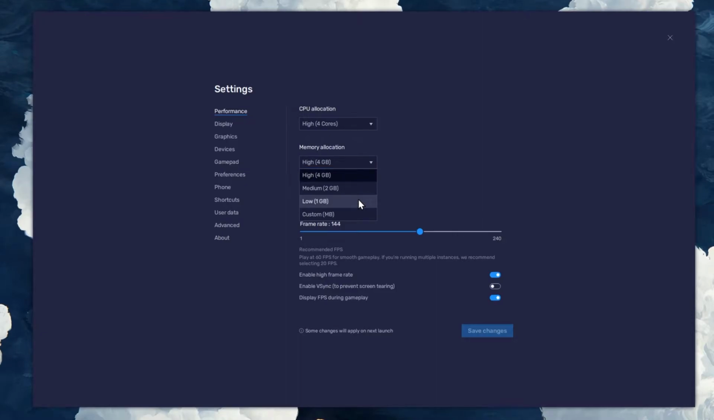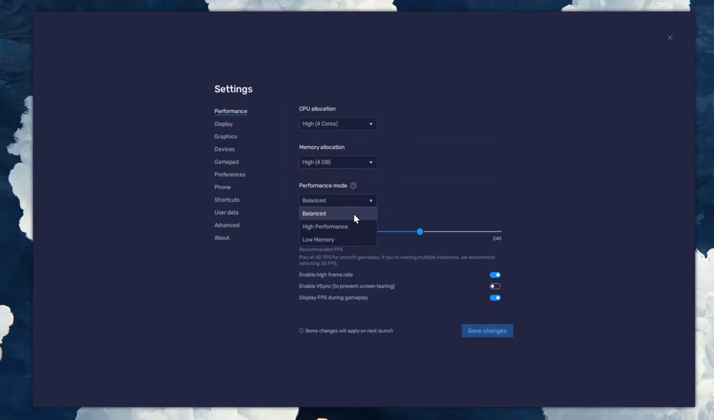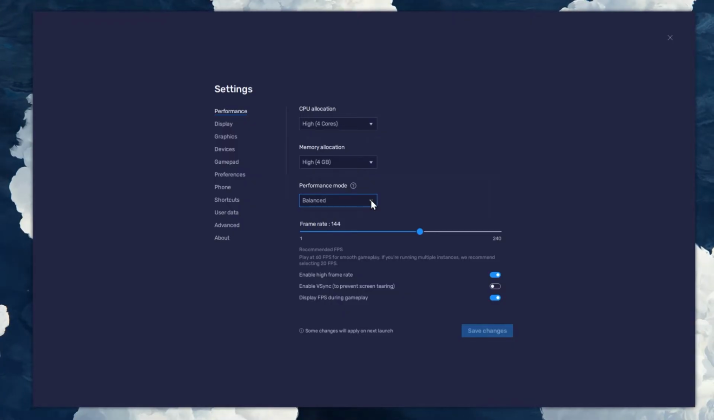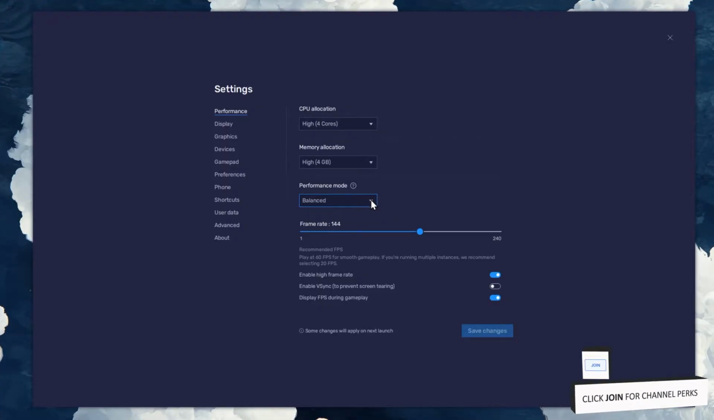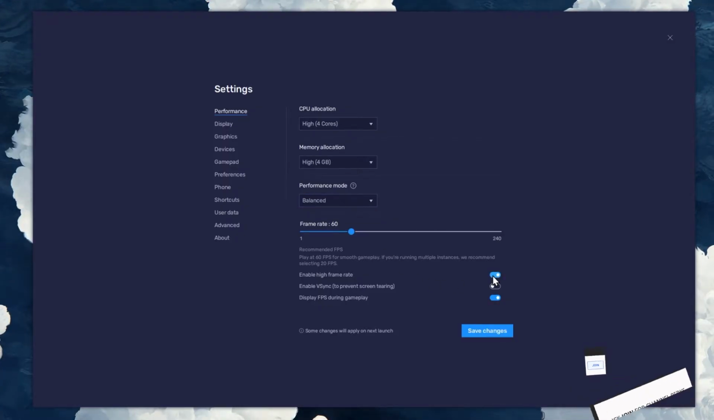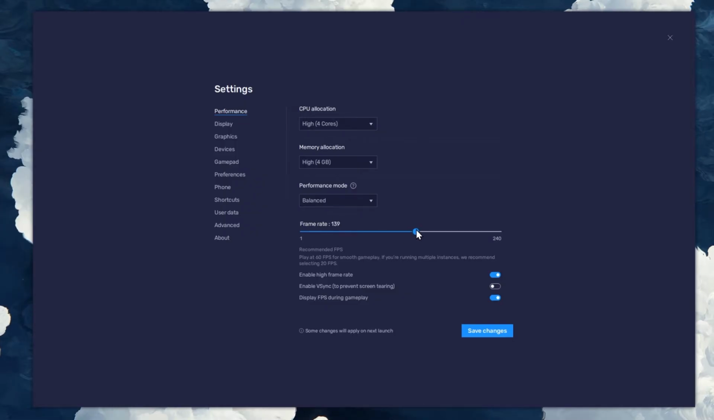For users with 4GB or less RAM, set this option to low. Under Performance mode, make sure to set this option to balanced. This will reduce the memory and CPU usage if your PC lags or you otherwise encounter low performance. I prefer to enable the high FPS option and set the frame rate of the emulator according to my screen's refresh rate.